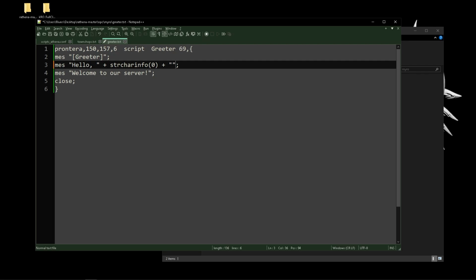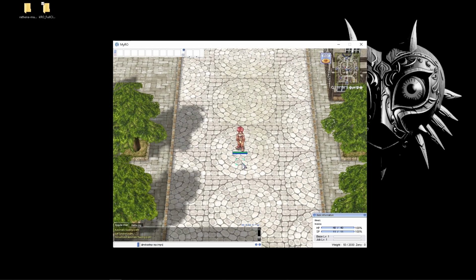We'll add the string character info function, and then we'll add another plus symbol after that. This plus symbol is continuing the text that the NPC is going to say. With this, it should now say our unique character name in the conversation. Running it real quick in game. Everything looks groovy so far.